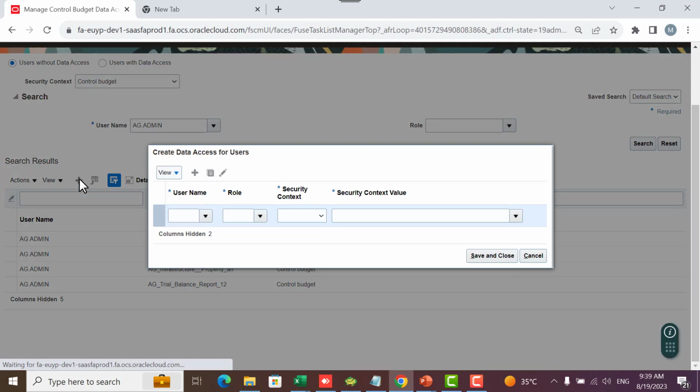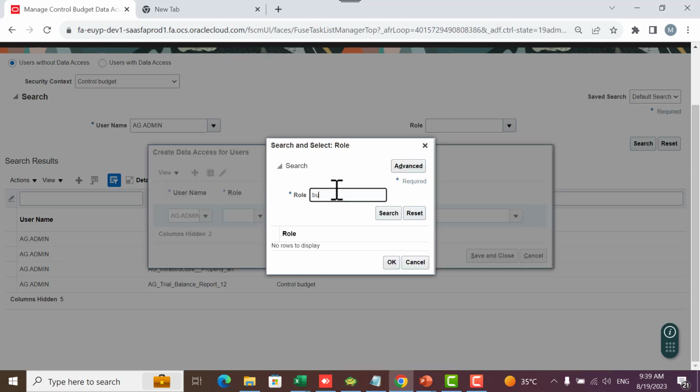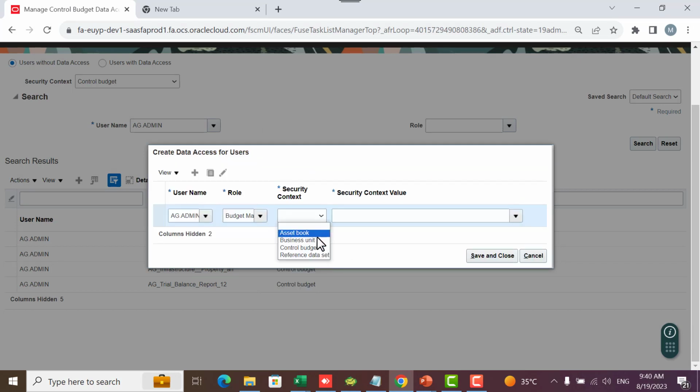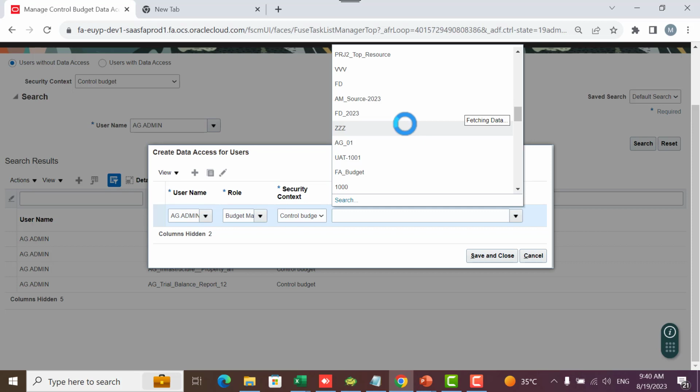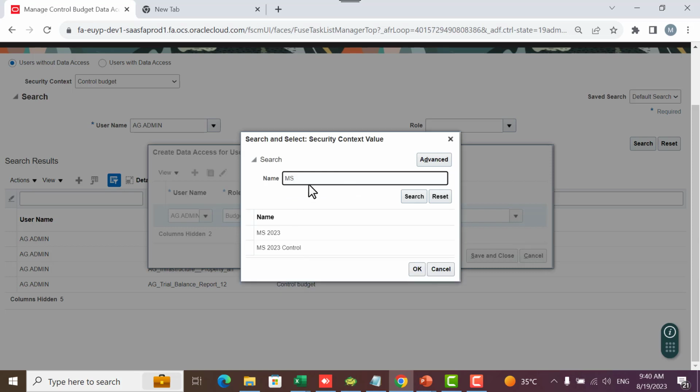If you need to add a new one, you can select the username and the role, search. You can create a custom one, or you can search by an existing one. There are budget manager, budget analyst, budget preparer. For example, I am going to assign budget manager, context, this is control budget, and which budget, this is your budget which is already defined there. My budget, started by MS, this is my budget.